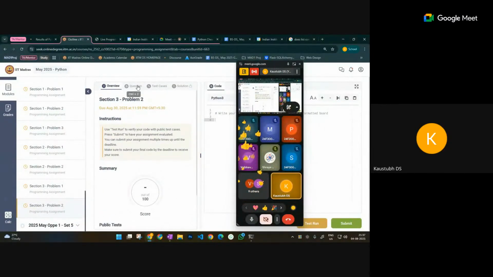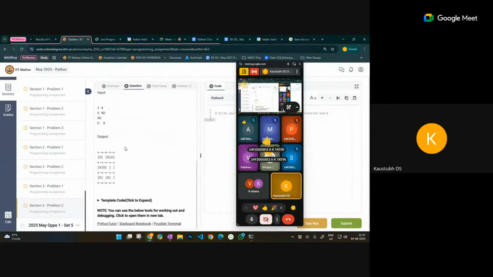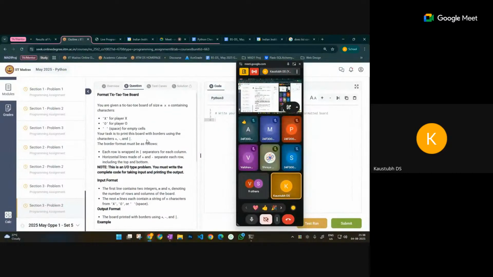It is something regarding patterns. Okay, this one. You're given a tic-tac-toe board of size m cross n containing the following characters: X for X, O for O, and a space for empty cells. Our task is to print this board with borders using plus signs and dashes.